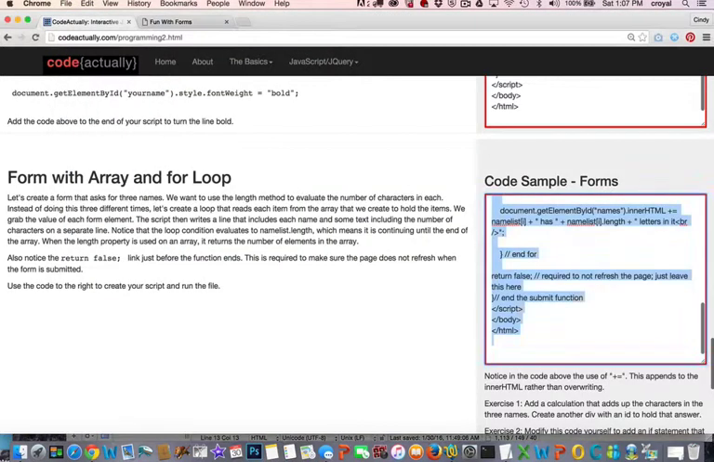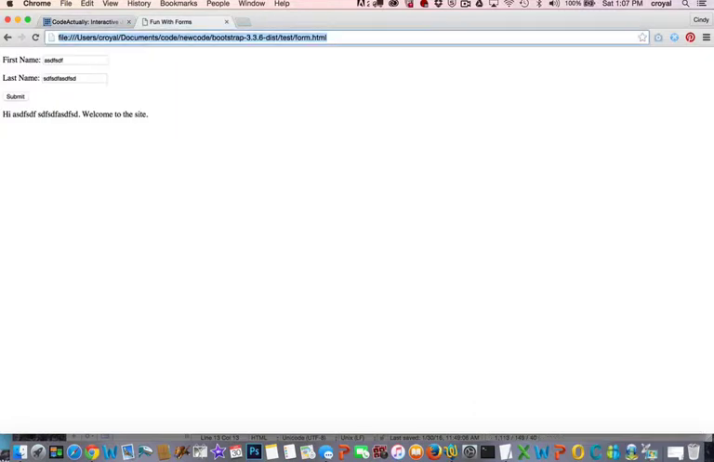So let me run it. This one's called form 2. And in this case, like I said, my name is Cindy. And I have sisters named Jen, Jennifer, and Judy. And let's evaluate these. And it says Cindy has 5, Jen has 3, Judy has 4.